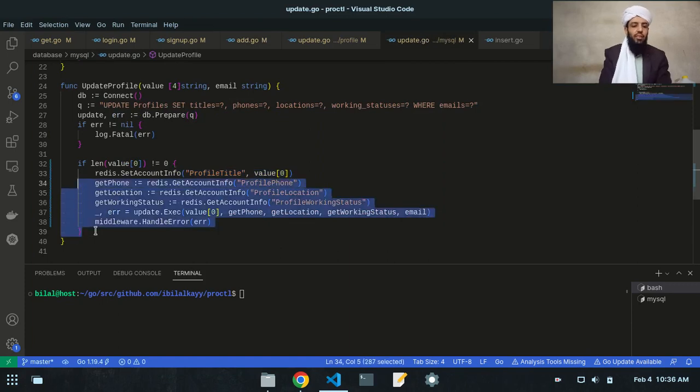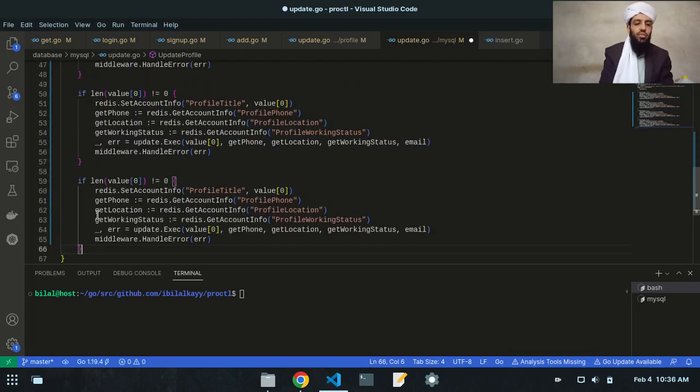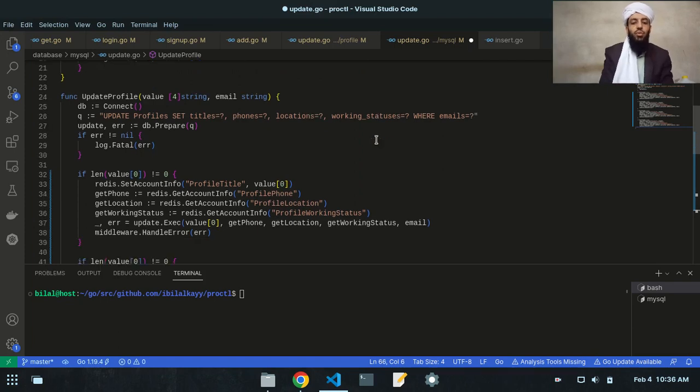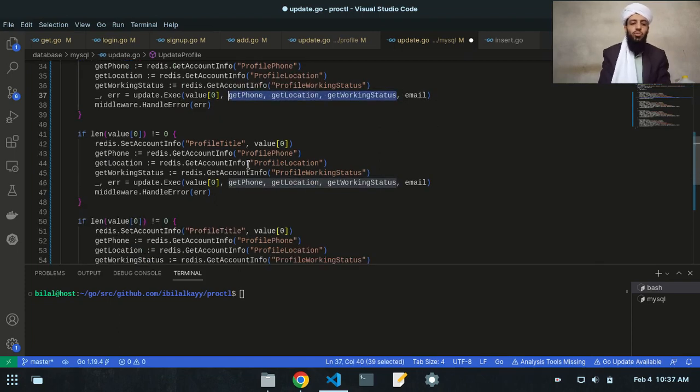So first of all, let's copy this code here and paste it 4 times, because there are 4 values, as you can see here: the title, phone number, location and working status. So if the user wants to update any of the values like title, phone number, location and working status, then each of the values will be changed and the other values will not be changed. All right, and they will be the same as the previous one, the old values. So this is the thing that you need to keep in mind.